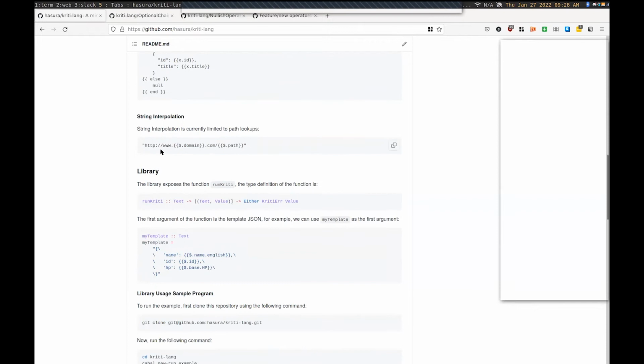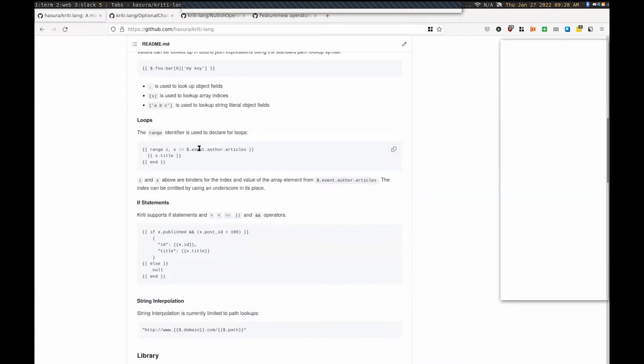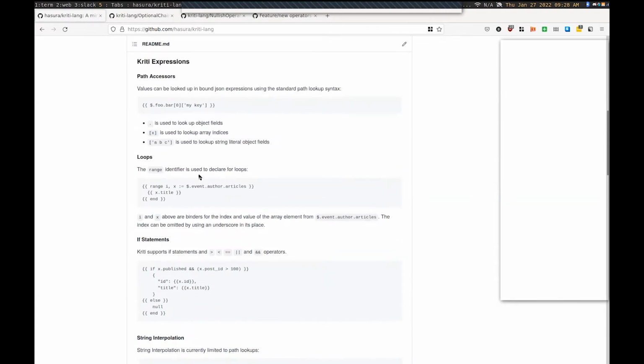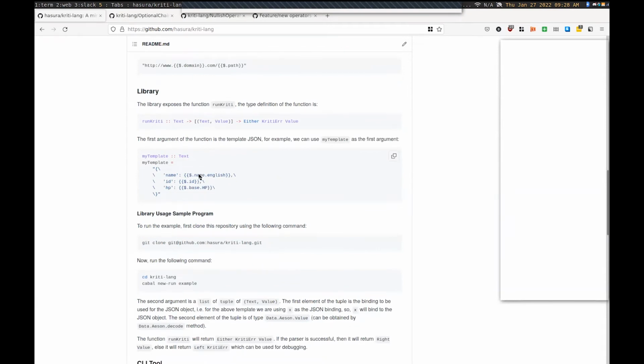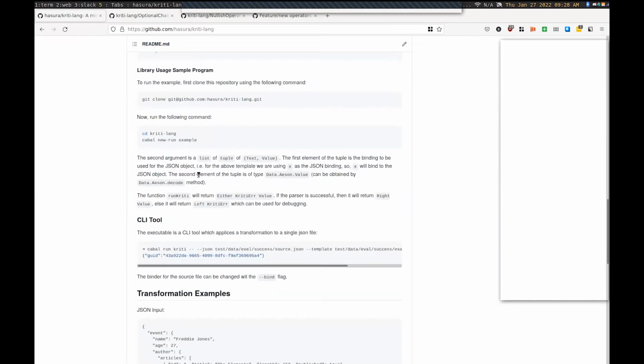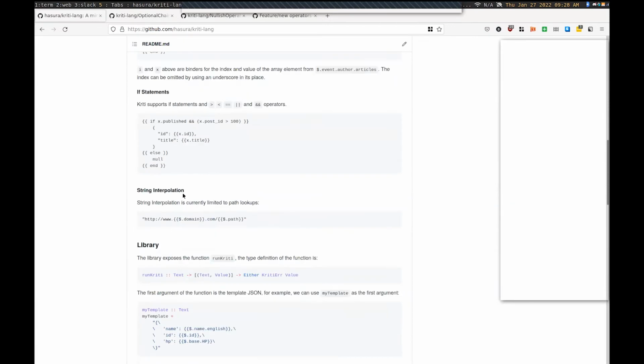There's string interpolation, and this is what's currently available. I guess it's not on here, but there's also a function for escaping strings for doing URL templating. I can find the pull request for that to show you in a second.